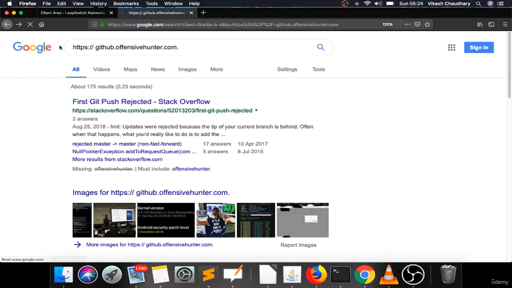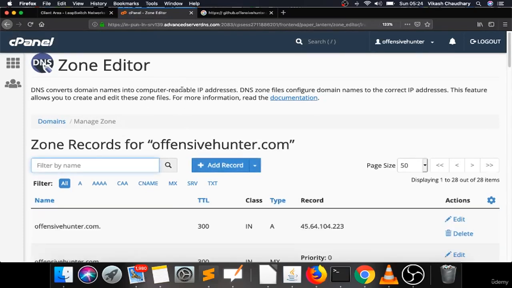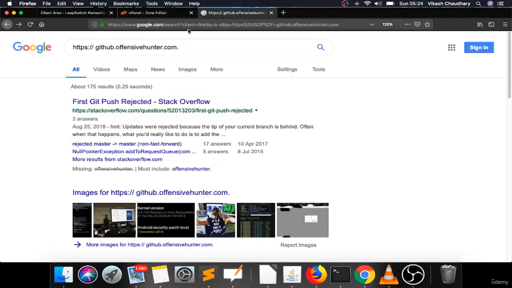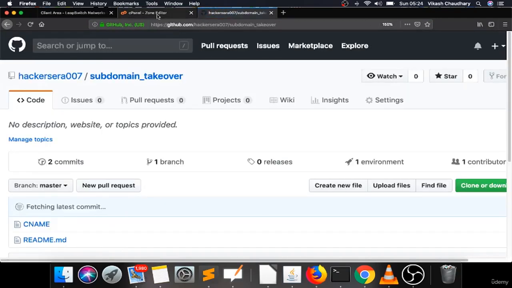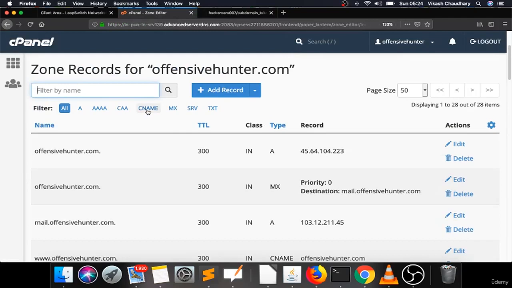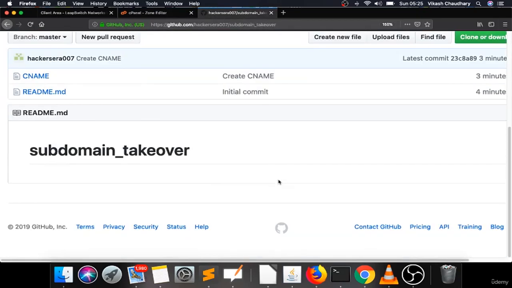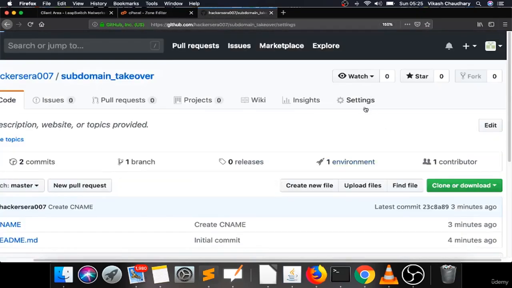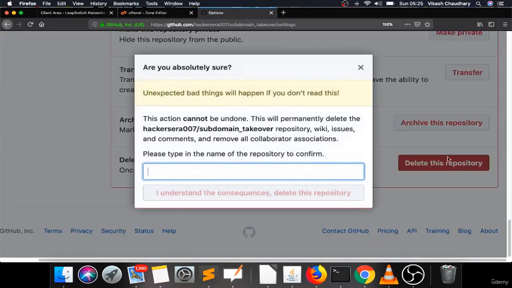Basically, I'm not removing anything from the zone editor right now, so my DNS is pointing there perfectly. But what I'm doing here is simply deleting that page from GitHub. The CNAME is there, I'm not deleting the DNS pointing to this. But right now I'll go to settings and delete this repository. So I deleted this.